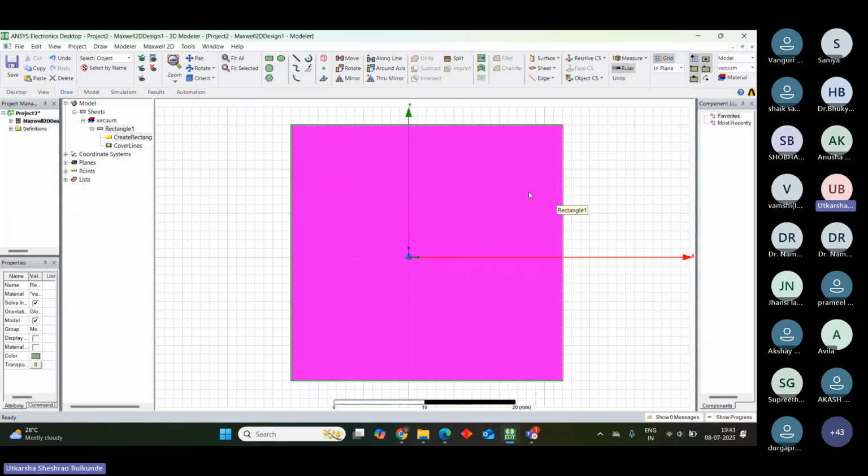So now we have drawn our rectangle, but we have not given any dimension to this, right? So how can we give dimension to this? First, the most important thing in Ansys is what is the location, the position of any component or shape, and what is its dimension. The position is with respect to the center, right? So this is the center for our Ansys.